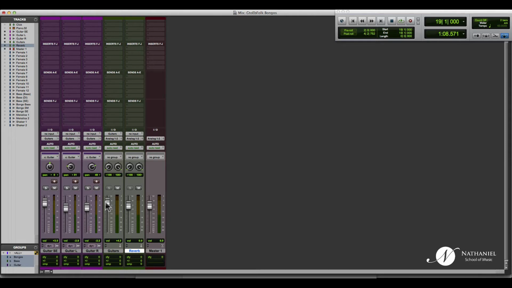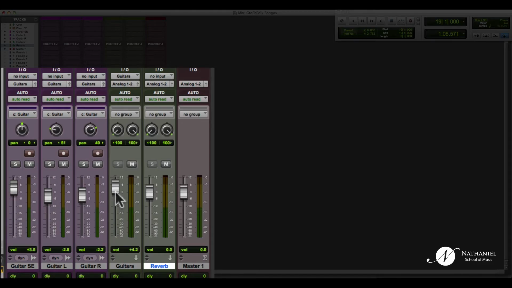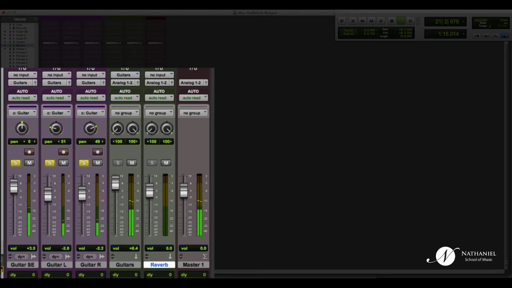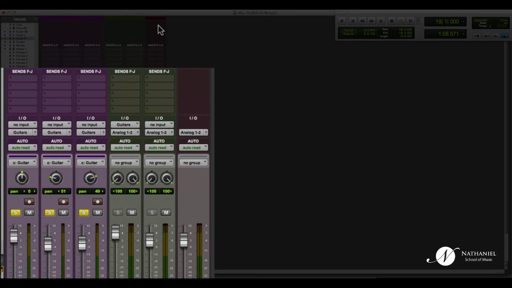So here we have a guitar track. I'm going to try and add some reverb to it. Let's give a listen to the guitar track completely dry. This is how it was recorded in the studio. Also note that the guitar has been recorded using three mics. This has been bussed out onto an aux track.